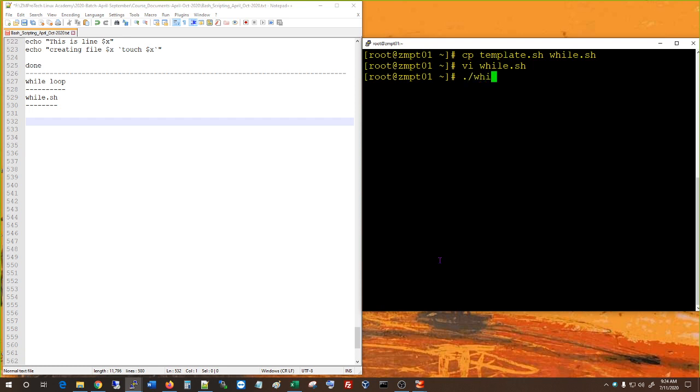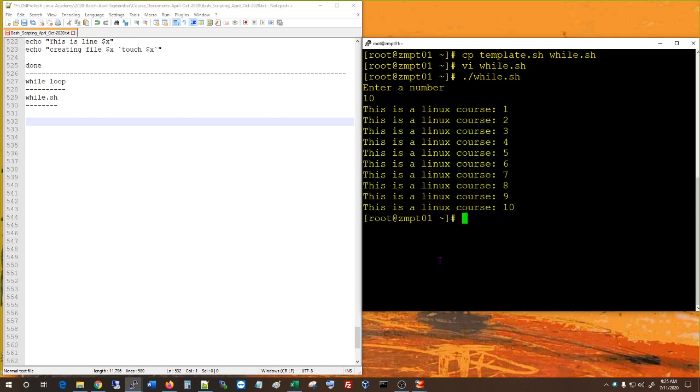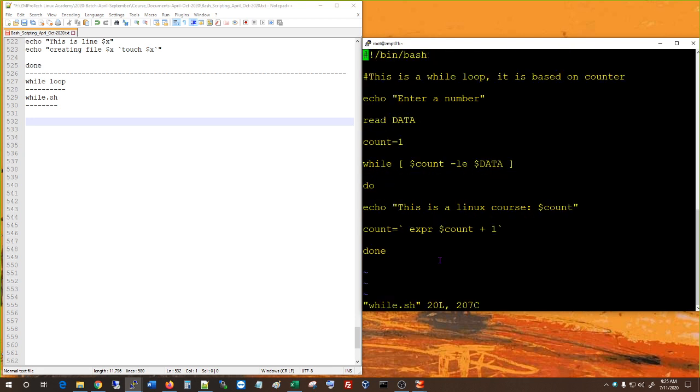So I'm going to say while. It's telling me to enter a number. I'm going to enter number 10. So what will happen is, this is a Linux course 1, 2, 3. So let me copy this to the side here.